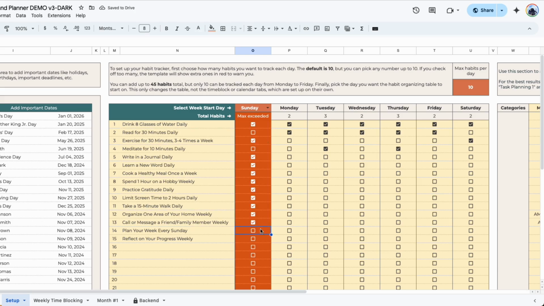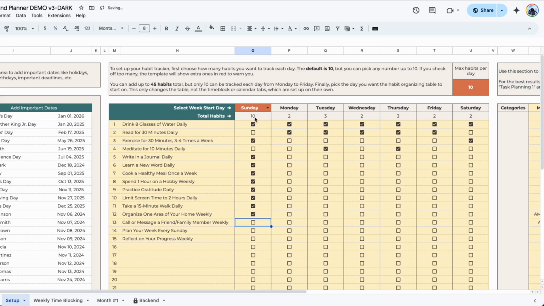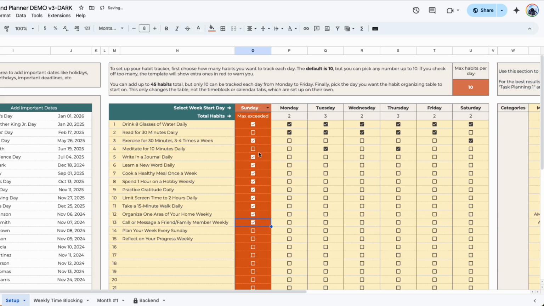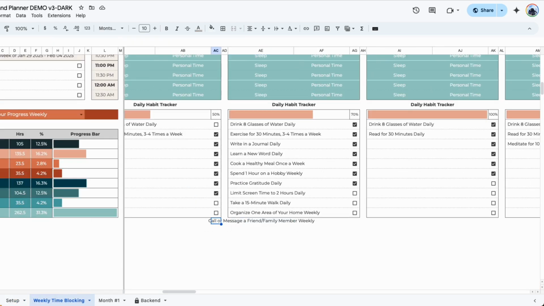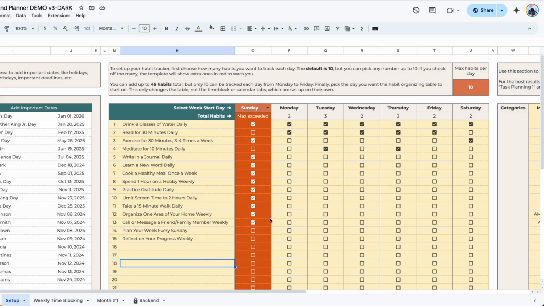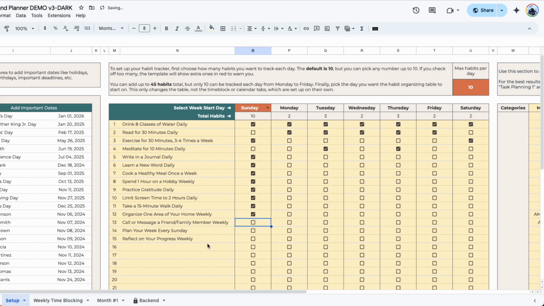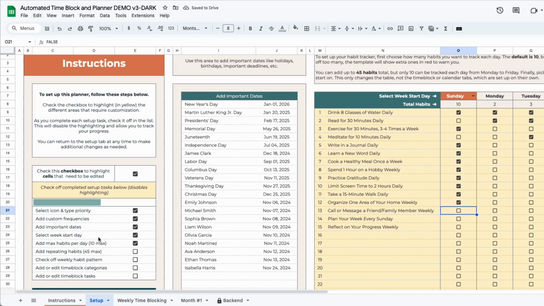When I select more than 10, so right here I have 10. If I add an additional one, everything shows red, and this is to alert me that I have exceeded my max. And this is because if I go to my weekly time block, you can see right here, it puts the extra habits right here. That's the reason why you want to make sure you stay within your maximum of 10 and no more. I'm going to take one out. All right, let's cross that off.